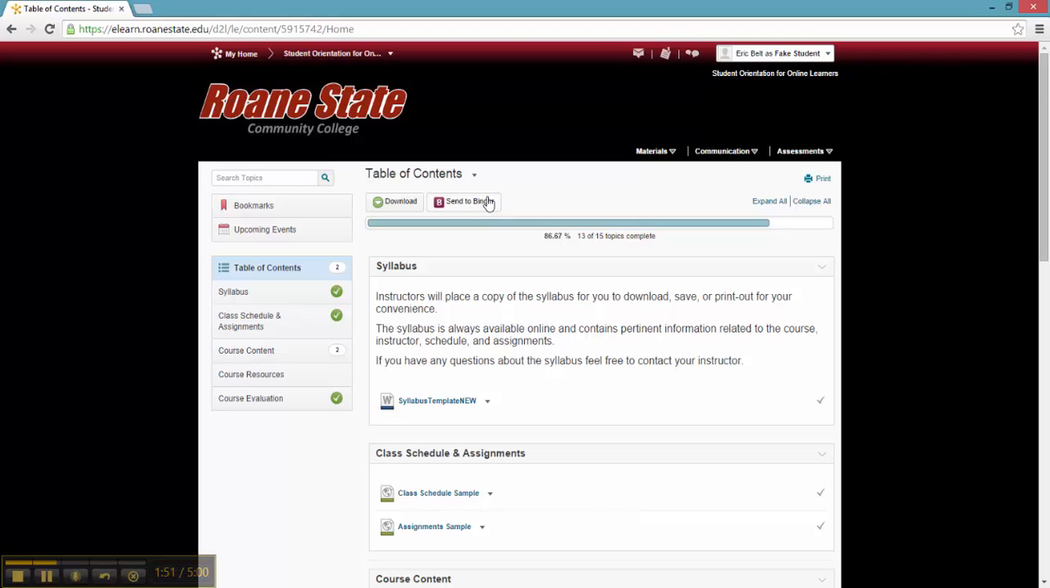At the top, there are two icons labeled Bookmarks, where you can save items to read later, and Upcoming Events, which links out to the course calendar. The table of contents is the heart of your online course and contains all the information and tools you will need to learn online. Instructors will build out a table of contents specific to their course. However, this table of contents acts as a sample listing of items you may possibly encounter in different classrooms.